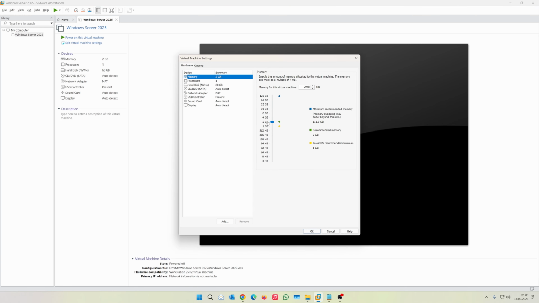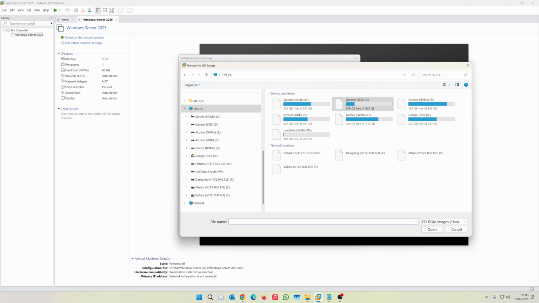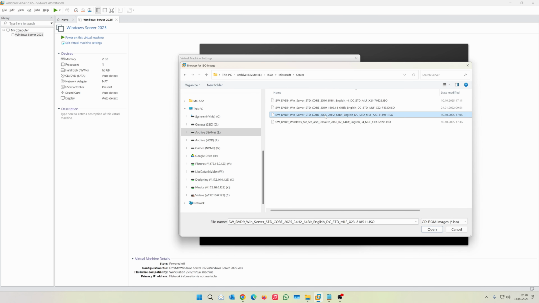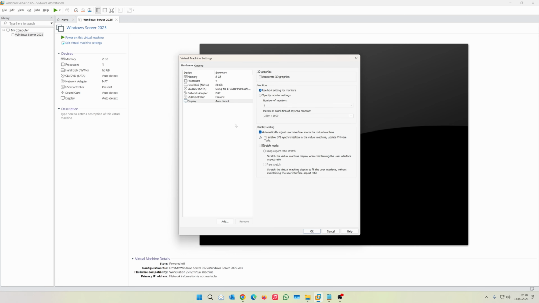For memory, let's increase it to 4 GB or 8 GB. For the processors, I will increase the cores to 4. For the CD/DVD option, I will target the Windows Server 2025 ISO file. Click here and then click Browse and go to the ISO file directory. The network NAT option is okay for us. I don't need the sound card here. I will remove it. So the final one is the TPM.